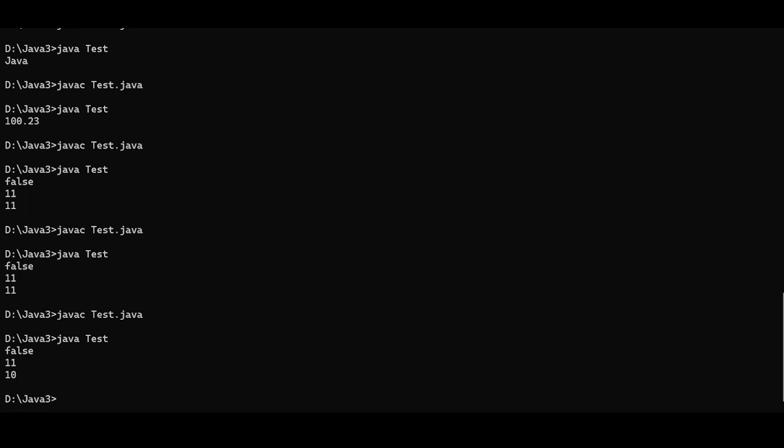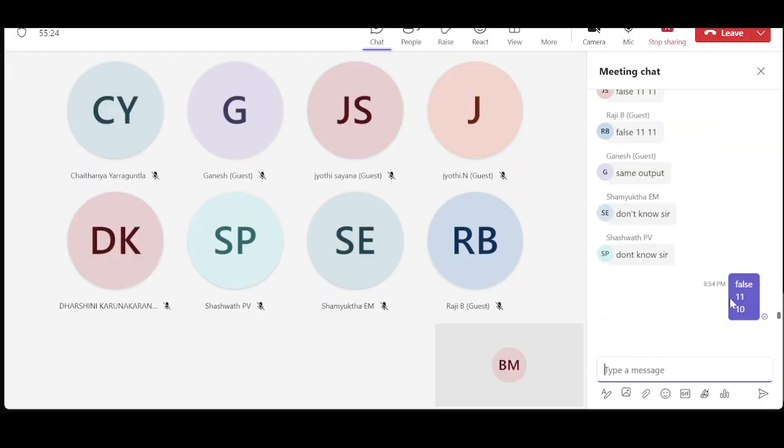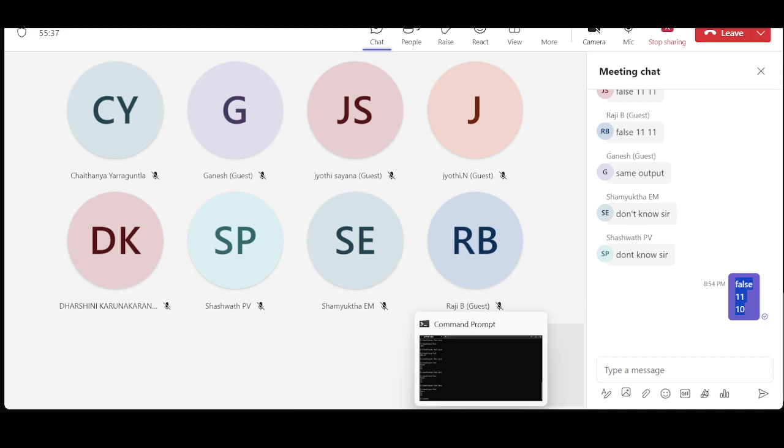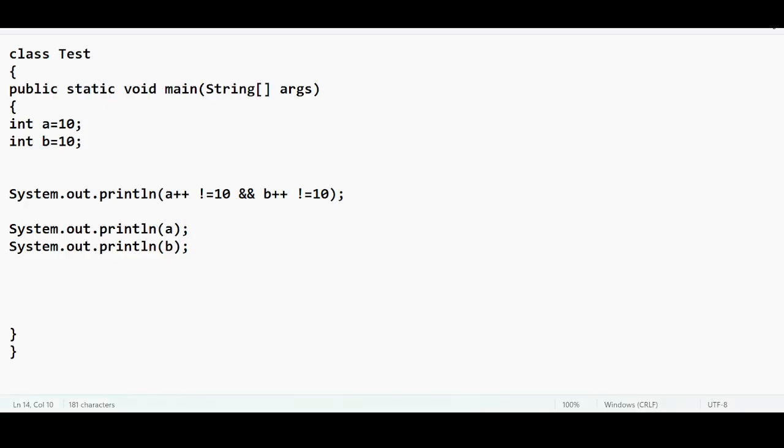What is the output? False 11, 10 we got. Any idea why we get this? Okay, let me explain it. Now you focus. I need your attention. We usually think that it is going to be false 11, 11. Yes, of course it is false 11, 11, guys, only when the logical operator is used as a single operator. But in this case, I am using the double operator.